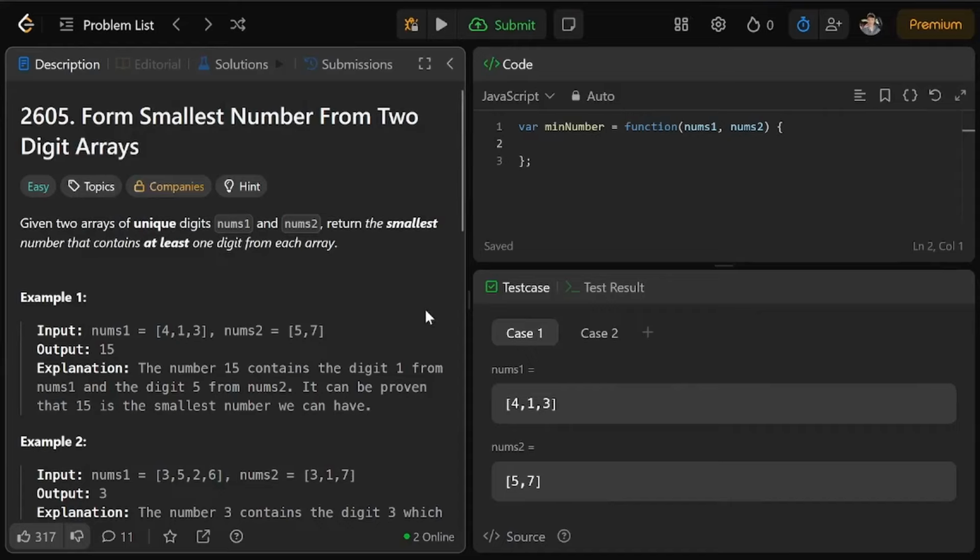Hello everyone. Today I'm looking at problem number 2605, Form the smallest number from two-digit arrays. You're given two arrays of unique digits, nums1 and nums2. Return the smallest number that contains at least one digit from each array.